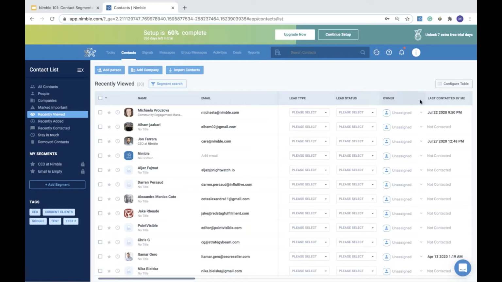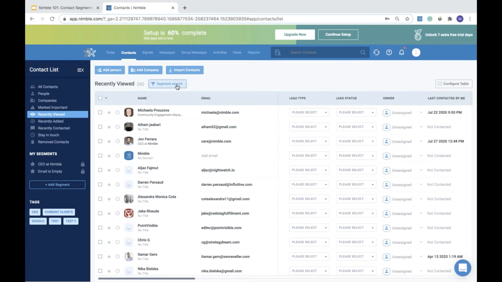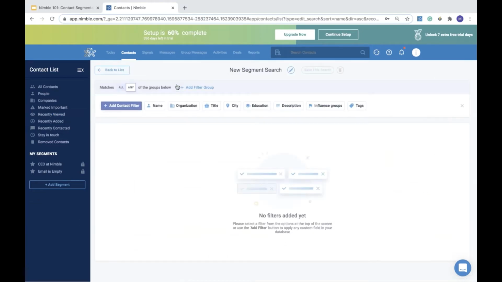You can use the Configure Table button right here to customize the contact listing table to fit your needs. Add any existing contact fields, reorder columns, or pin columns. You can also click on the segment search right here to build actionable lists of contacts based on any fields you have stored with our streamlined segmentation feature. For example, people with influence scores above 500 or people I've talked to in the last 30 days.